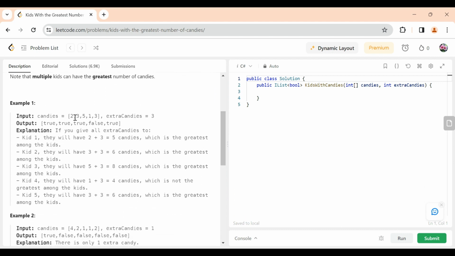You can see we have candies 2, 3, 5, 1, 3 and extra candies 3. So we are getting the output true, true, true, false, true. How are we getting this? Let me explain. The first kid has 2 plus 3, we get 5. Then the second has 3 plus 3, we get 6, which is greatest among the kids. Similarly, for 5 plus 3, we get 8, which is already greater than the others.